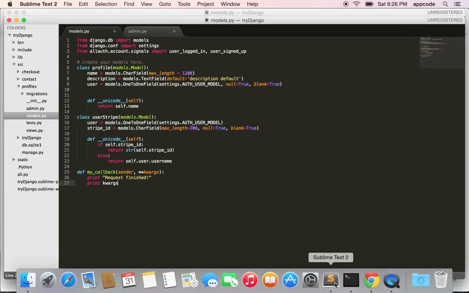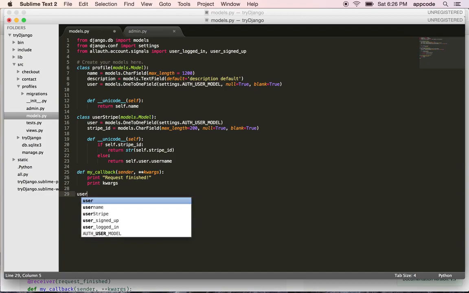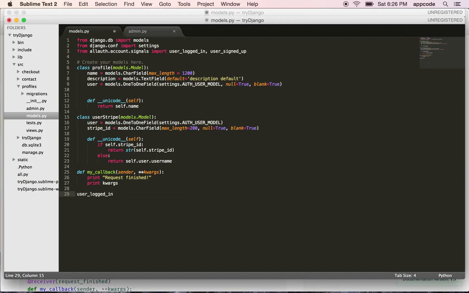So go back to your model and type on line 29 user logged in, and it will connect to myCallback. So now when a user logs in, myCallback will do something. But first, we're just going to see what myCallback prints out.